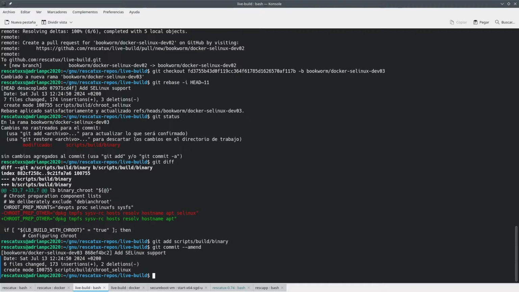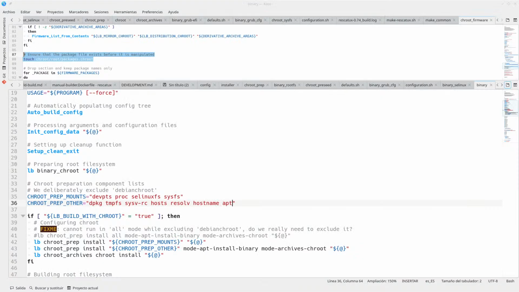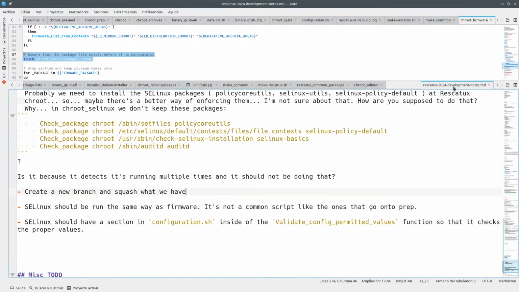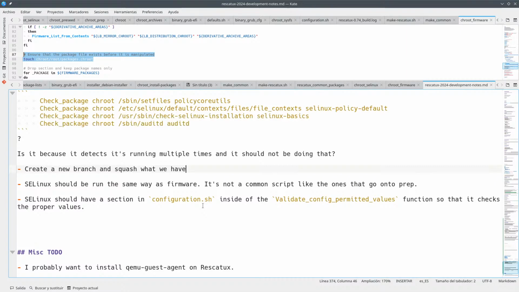Now this is working. Oh my god, at last. So first of all, let's take a look at what we are supposed to be doing. First of all, create a new branch squash.